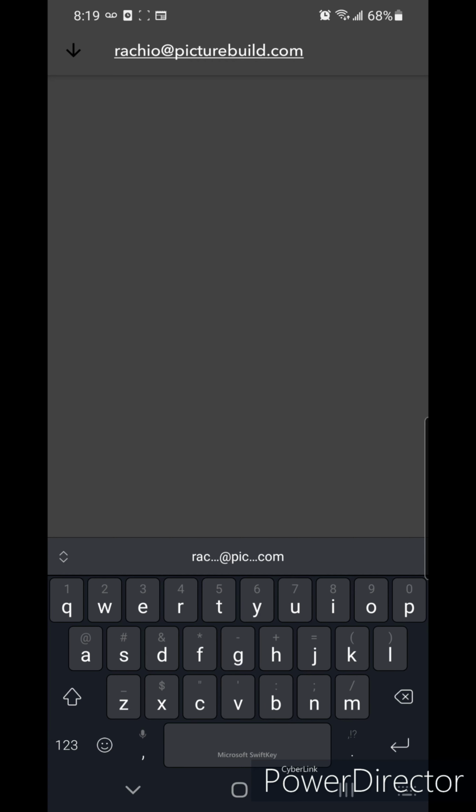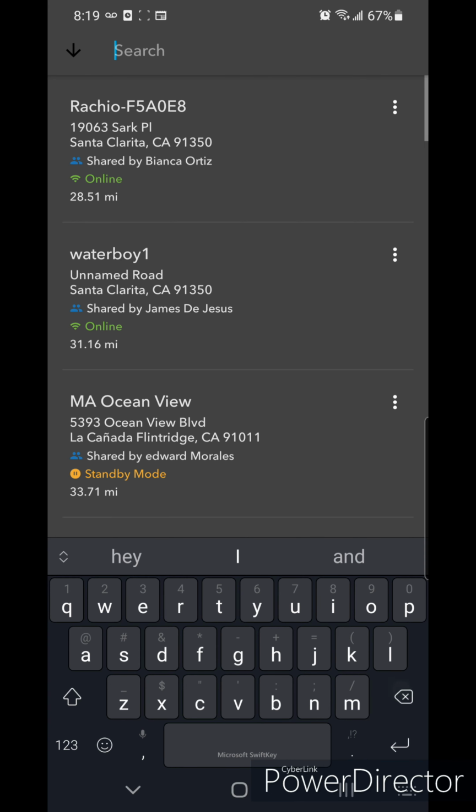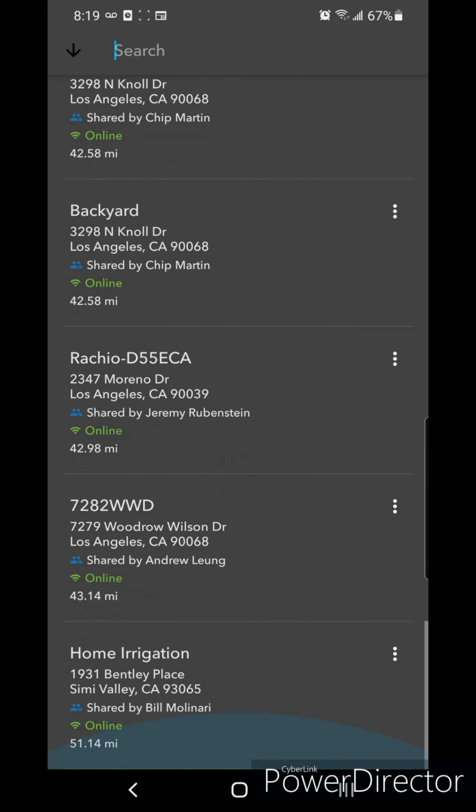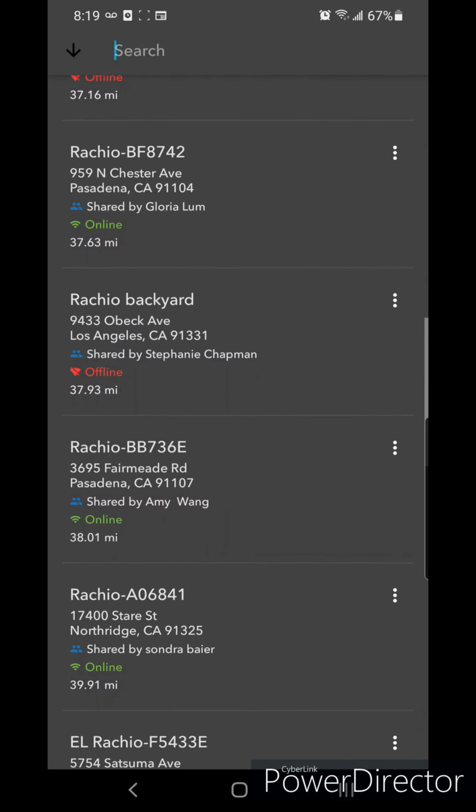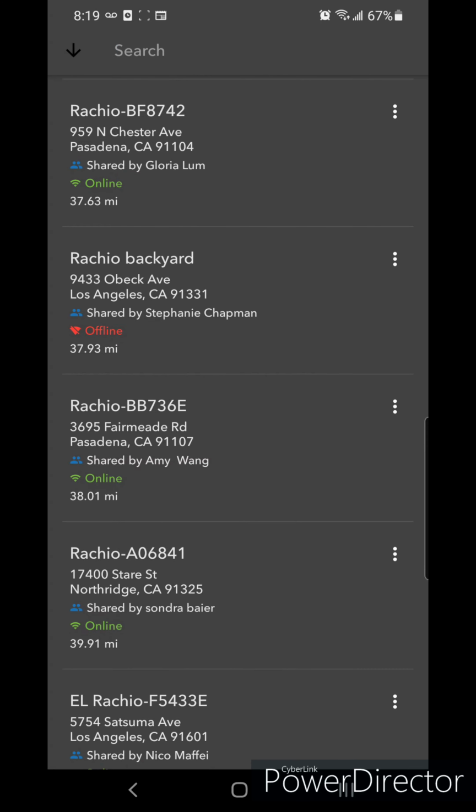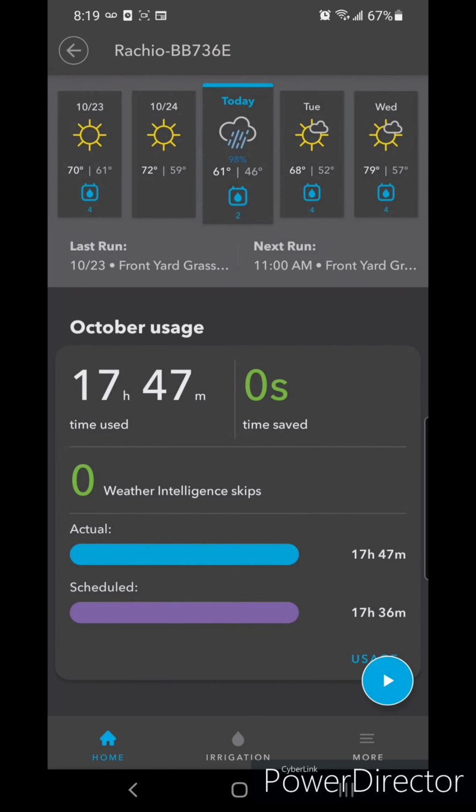Once they give you access, make sure it's full and complete access. Otherwise, you're not able to program any of the stations. You're going to use Rachio at picturebuild.com. After you log in, you're going to see a list of timers. From this list, we're going to use a project that was recently completed, Amy Wang in Pasadena.